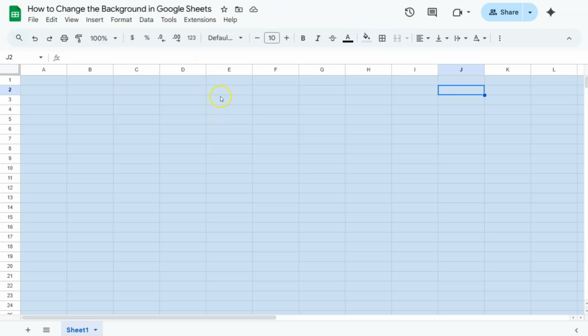The downside to this is if I were to, let's say, select this and move it to another place, you'll see that we've also moved the color along with it. So if you are not going to move any of your data within your spreadsheet, changing the background with this method would be fine. But if you do have to move around some cells, some data around your spreadsheet, we can do the second method instead.